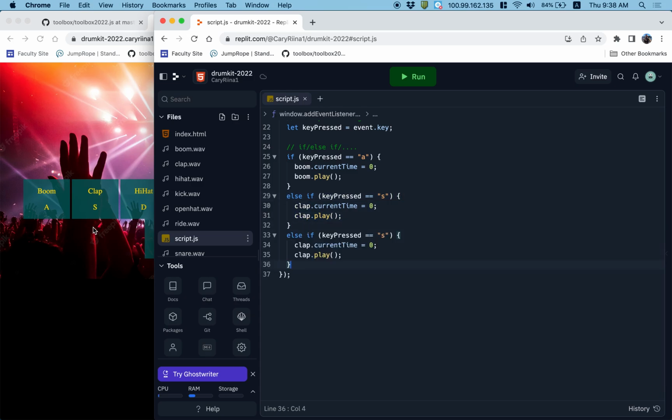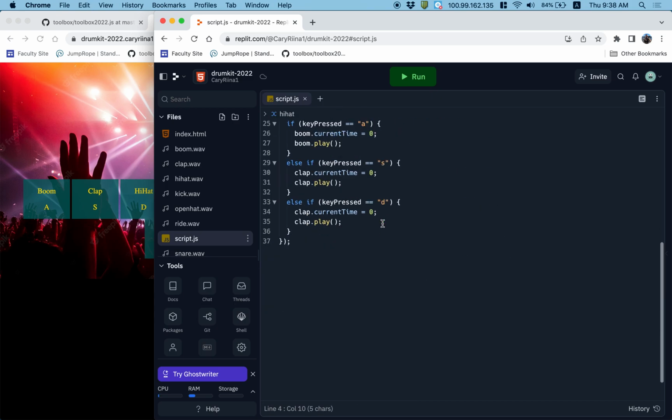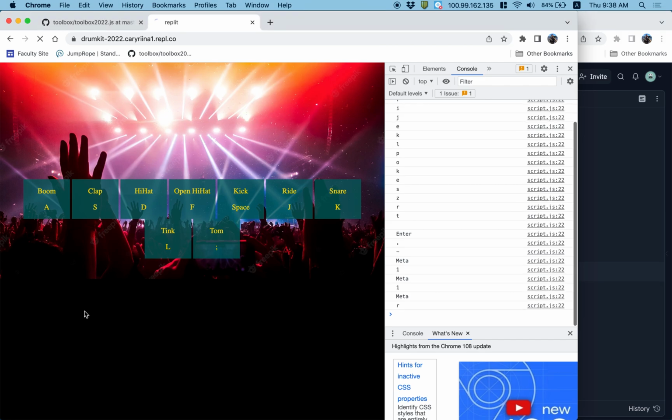I'm going to copy and paste this else if. And if I press the D key instead, then the sound that I want to play is hi-hat, and they're both lowercase. So here we go. I'll change both of these to hi-hat. And now I should have a kind of working drum kit. Let me see if the sounds are playing.